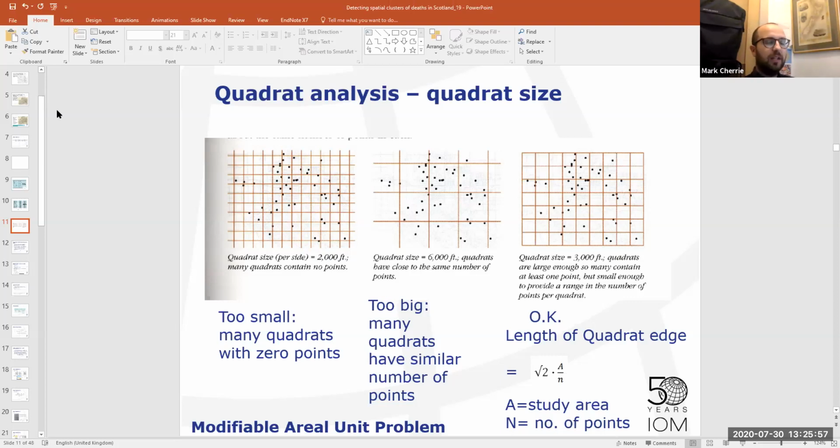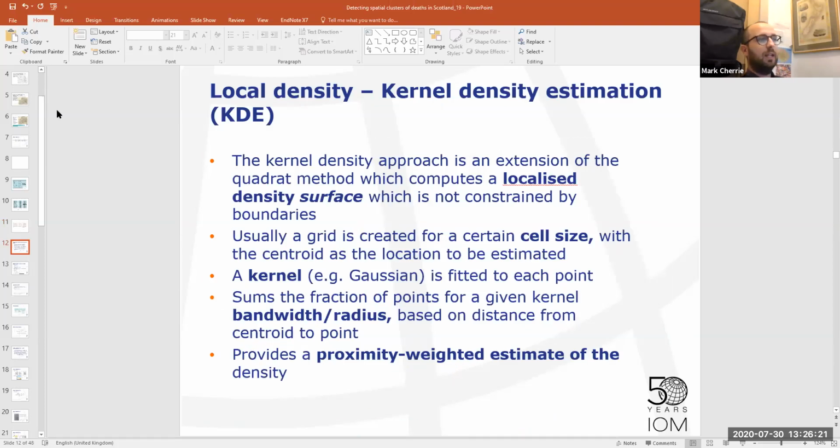And there are ways to try to get to the optimal quadrat size, but this is a really good example of the modifiable areal unit problem. So the scale of our analysis will have an effect on what kind of clustering we see, what kind of inference we can take from that analysis. One of the ways to get around that, keeping with a localized density approach, is to undertake a kernel density estimate. So this computes a surface across the study area which isn't constrained by boundaries.